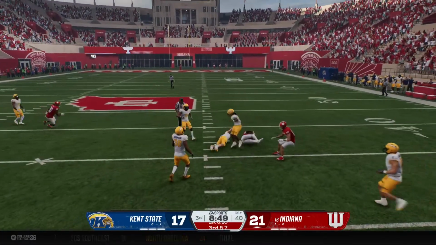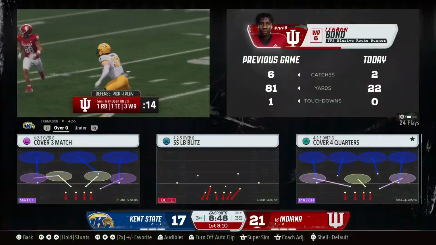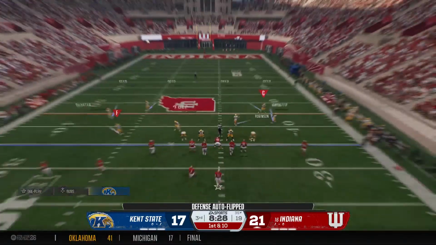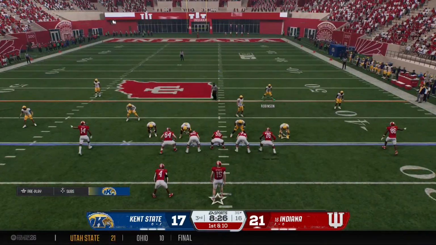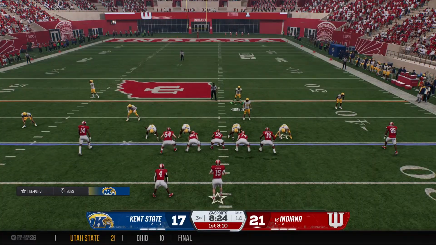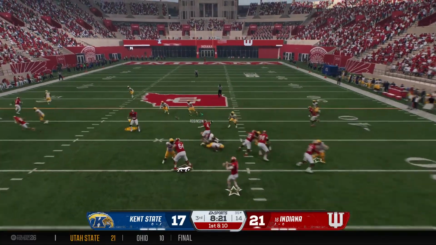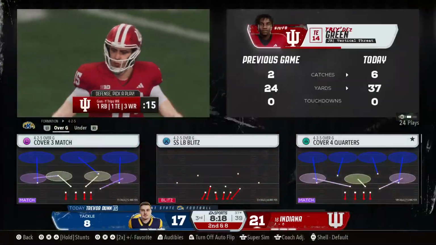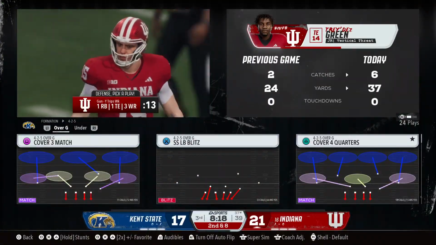Grabbed in the middle. It's Bond. Just what they were looking for to get this drive rolling. They're out to the 35. The Hoosiers with the first and 10. To the air, it's Mendoza. Quickly to the tight end. And the defense settled in to stop that one for a short gain.